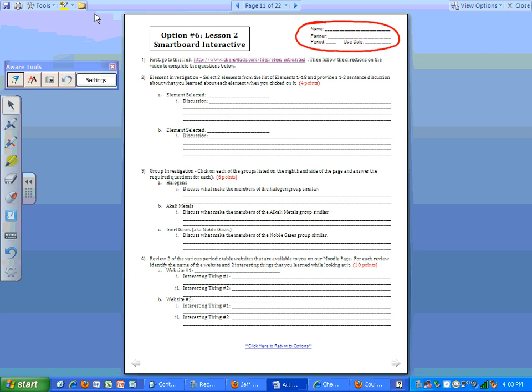For this interactivity, the first thing you guys are going to be doing is following this link to the website listed. And on that website, you're going to be answering questions 2 and 3. Will be done off of that website. So let's take a look there.